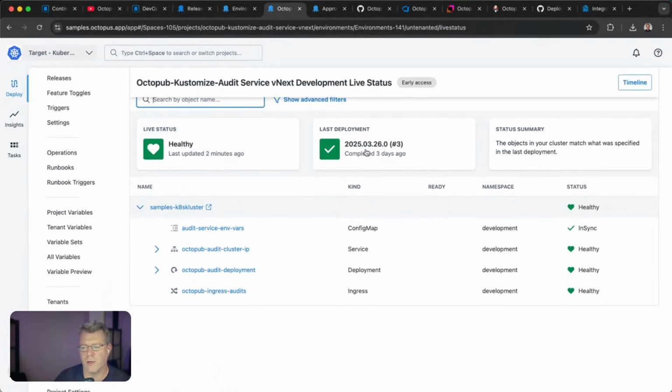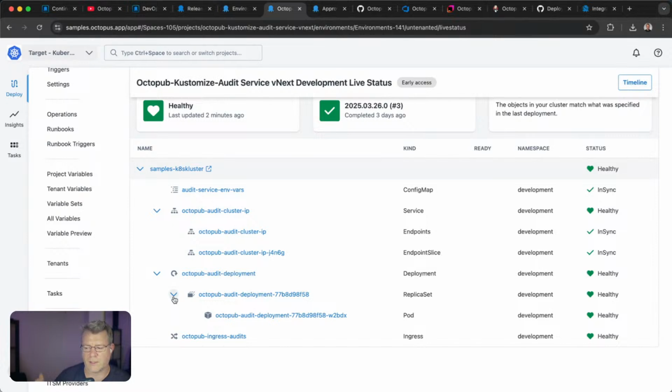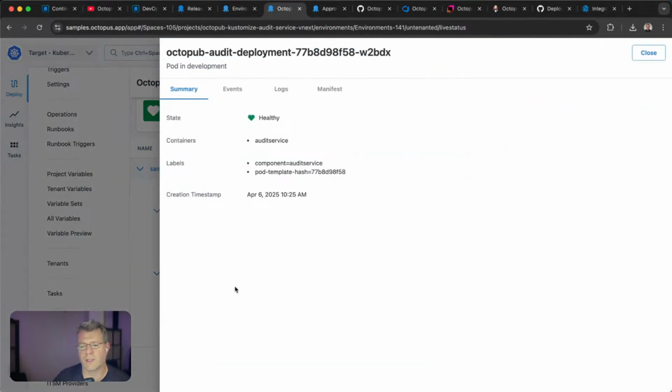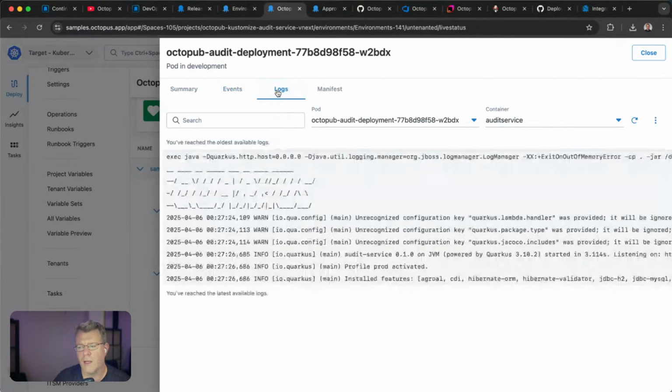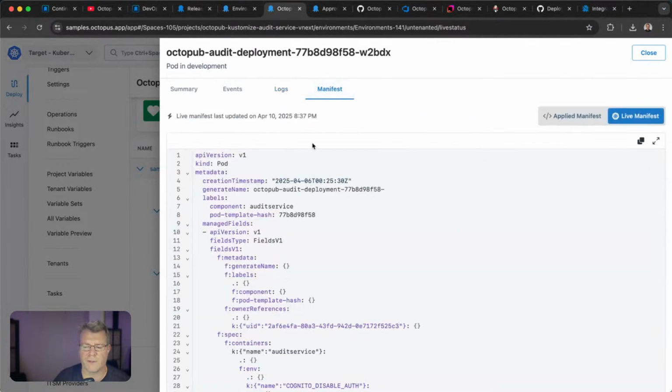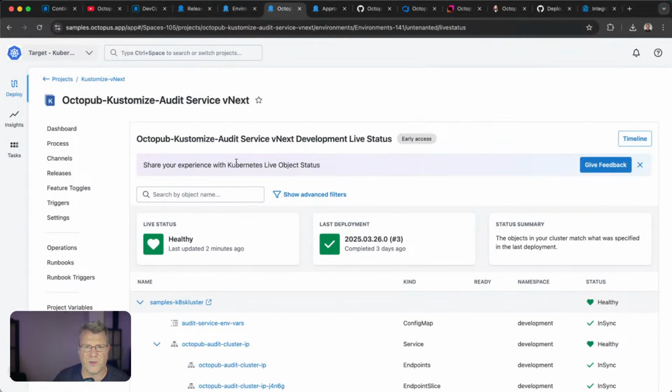My last deployment here was completed 3 days ago. And then I get a breakdown of all the objects that are associated with this cluster. So I can take a look at the service, the endpoints, the pods, for example. I can drill into one of these objects and I can get a sense of its state through a summary. I can also take a look at any events, or if there are any. Here I don't have any. I can take a look at the logs associated with this. And I can also take a look at the manifest associated, in this case, the pod itself. So Live Object Status is a brand new early access capability we've just enabled for integration with Kubernetes.